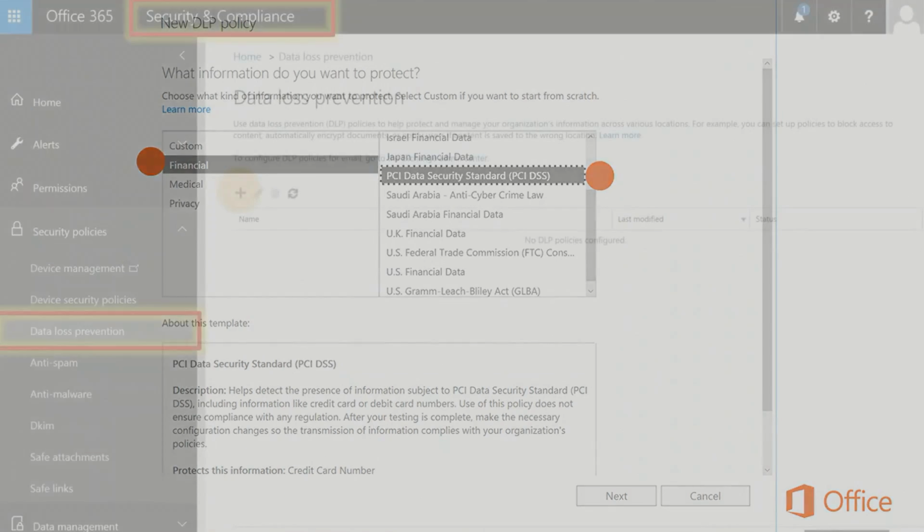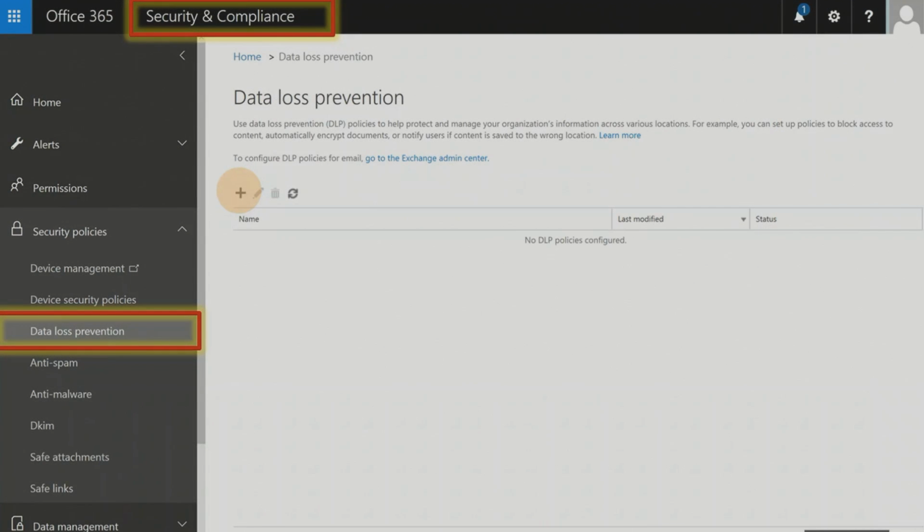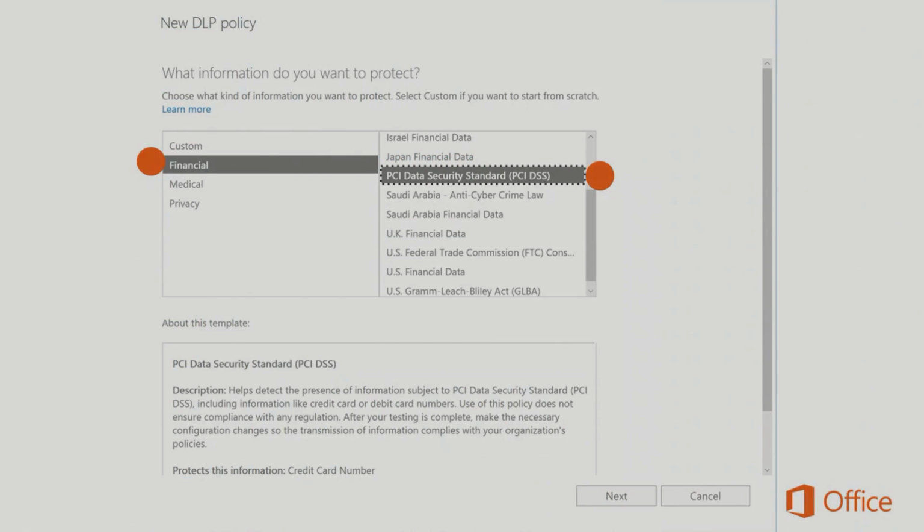I think I missed one. Yeah, so we're going to click on the little plus button there, and we've got tons of templates, right? This is financial data that I happen to be picking up on. So I click on financial, then go under PCI data security, so I'm essentially looking for credit card information.